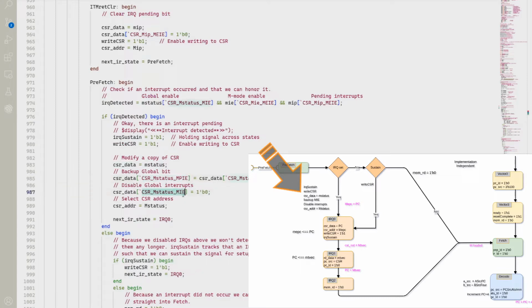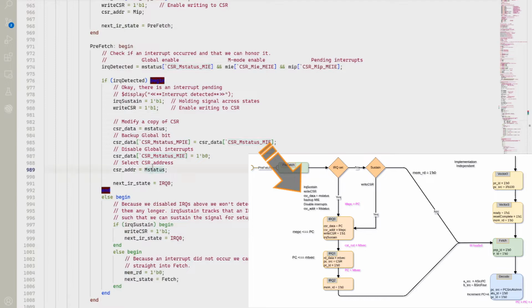We're going to clear out, or in this case disable, all global interrupts so that we're not bothered while we're in the trap handler itself. And then finally we're going to set up the address for the write, which we'll talk about once we get down to the behavioral blocks down below, the synchronous blocks.